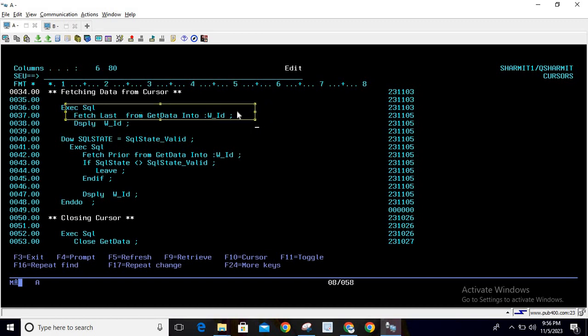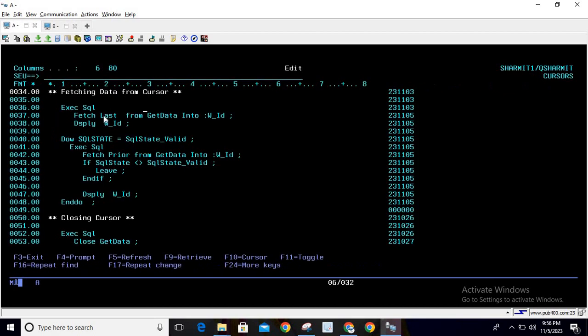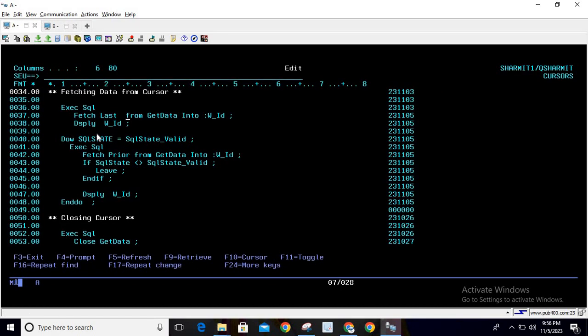So these two lines will fetch the data from the last record, because FETCH LAST is for fetching the data from the last record, and then it will print it. Okay, fine. So last data is fetched. Now our objective is to go upward. It means 90 is printed. Now we want to print 1.